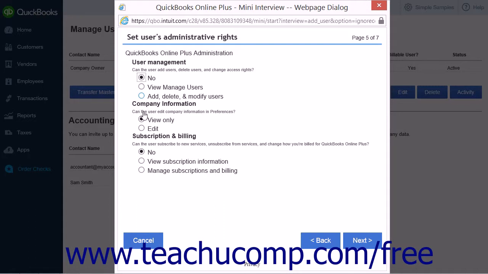The next choice is the Company Information Access. This limits the access to your company information. The 2 choices are View Only and Edit. Edit will allow the user to change your company information, while View Only will only display the information. The final choice on this page is the Subscription and Billing section. This section has 3 options: No, View Subscription Information, or Manage Subscriptions and Billing.